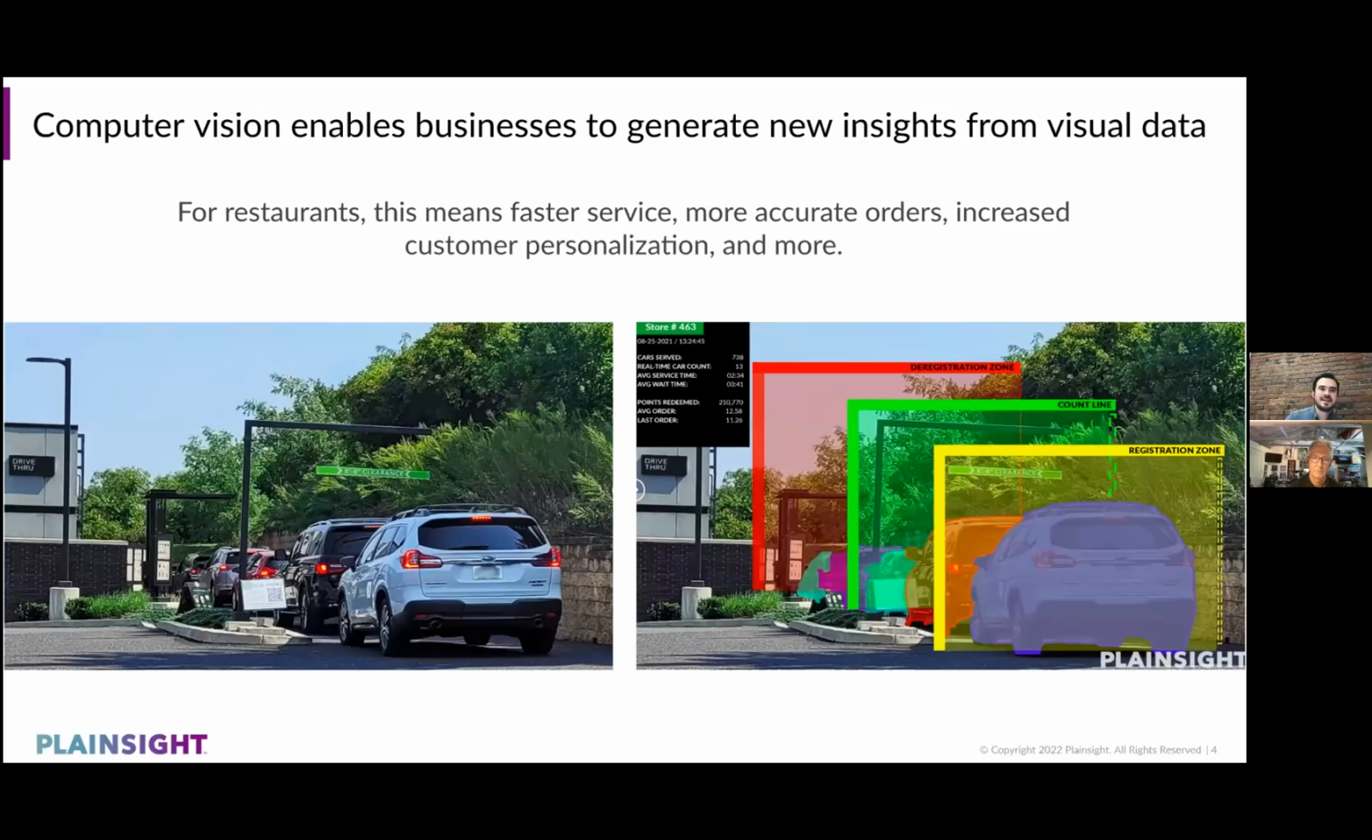So computer vision enables businesses to generate new insights from visual data. And for restaurants, this often means faster service, more accurate orders, or increased customer personalization. And of course, there are a lot more applications that you could use vision AI for in the industry, but we're going to break some of these use cases down today.